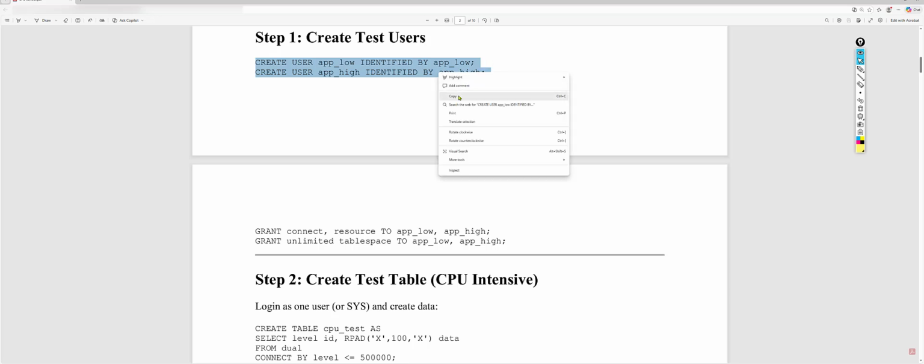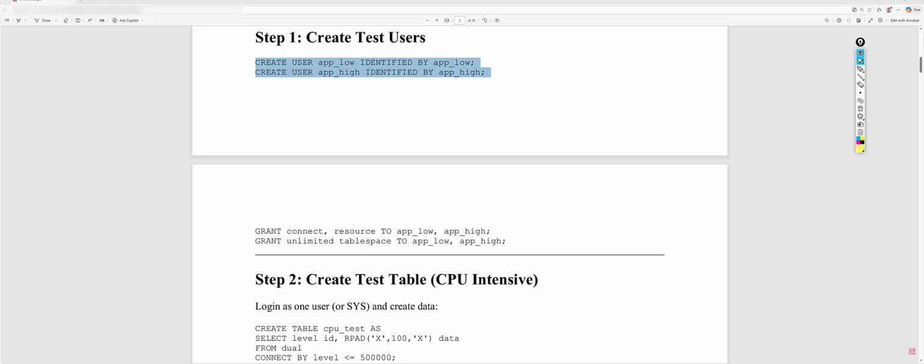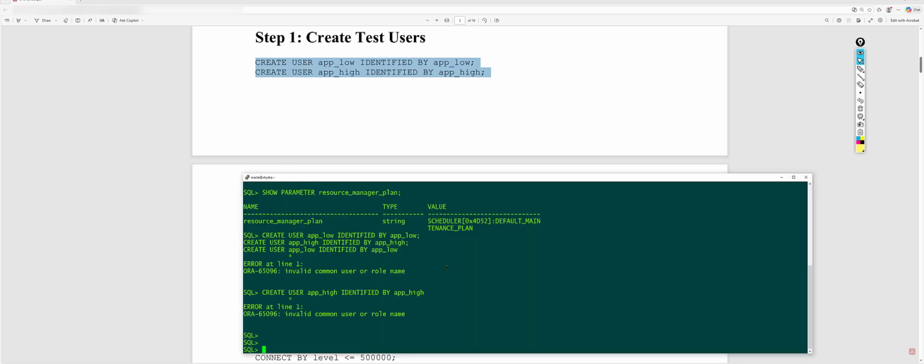But if you are creating resource manager plans, directives and resource consumer groups, then obviously you may need to maintain that plan. That plan will be effective, and it will not allow any other jobs to consume CPU more than the limit that you have allocated. So that's why you should be very careful on that.